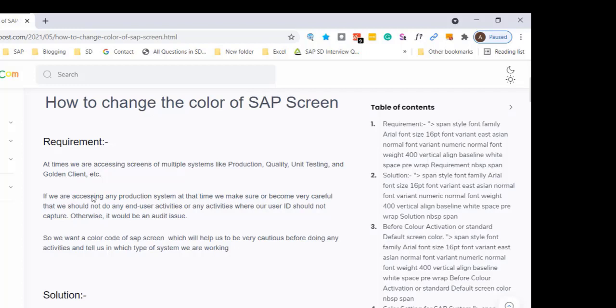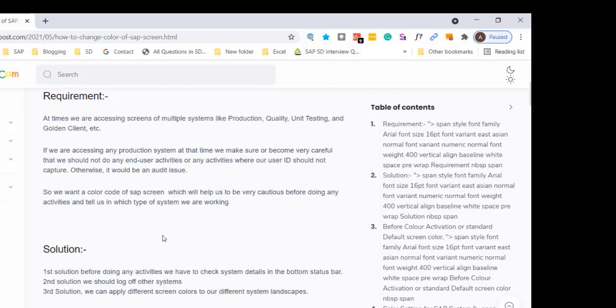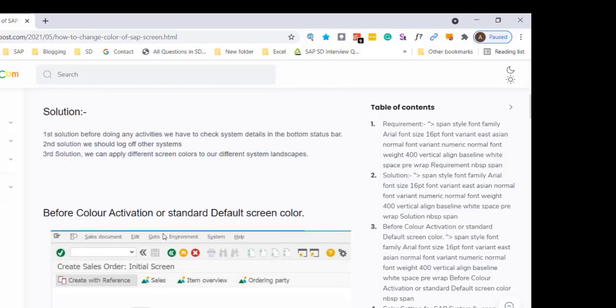For example, you are accessing your production system, quality system, and development system at a time. If you are going to change anything in the production system, you must be very careful that you are not doing any individual activity. Otherwise, your ID will be captured and it will be your audit issue. In that scenario, what we do is exit or log out from the other systems, like quality and production, and start work on the development system.